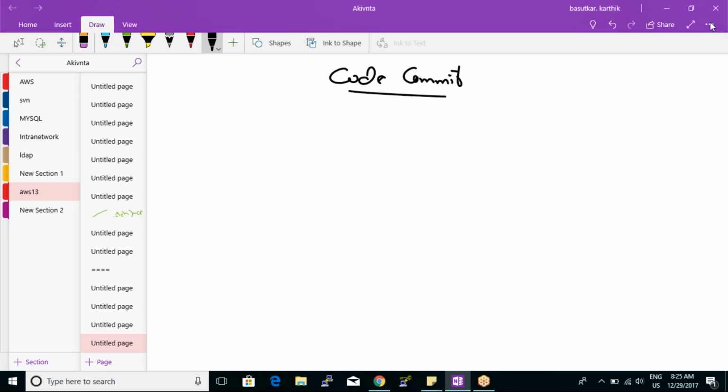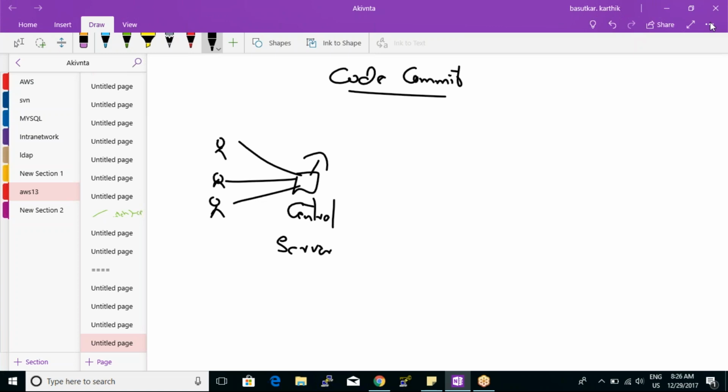Code Commit. With the help of this service, you can store your code on cloud AWS. Usually in on-premises offices, assume that there are multiple developers working on one project. Those developers will all store their code in one centralized server. There is software installed on the centralized server, like for example SVN or Git. SVN stands for Subversion.